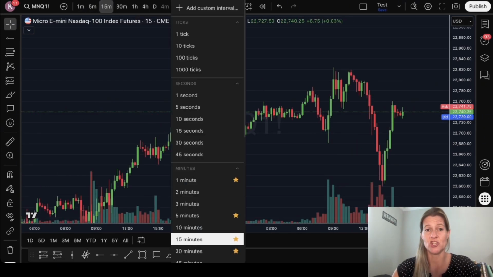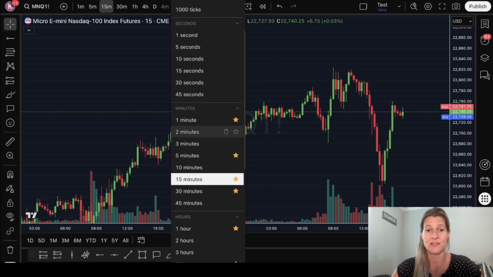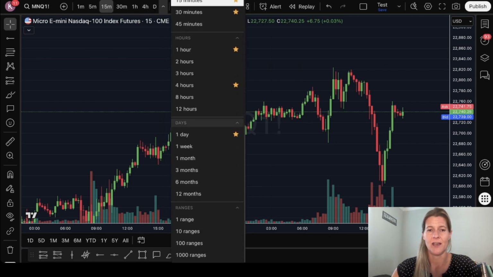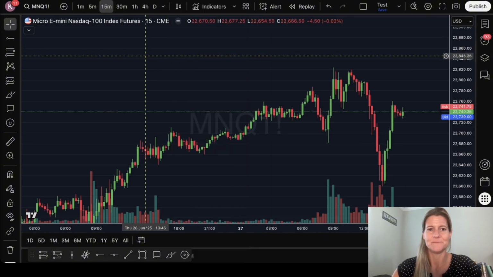You can also add to favorites the time intervals that you like to pay attention to. So maybe you don't like the 5 minute chart, but you like the 3 minute chart. Whichever ones you favorite, that's what's going to show up here on that toolbar, and different time ranges there.